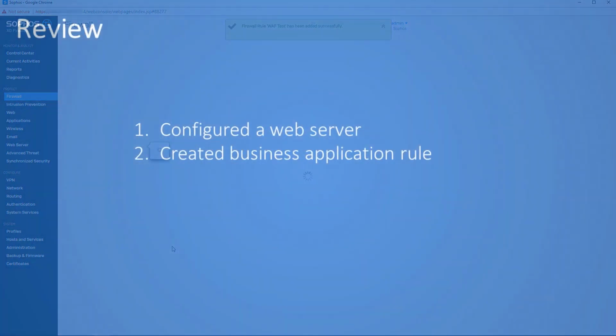In this demonstration, we configured a web server, then we also created a business application rule to allow traffic for that web server.